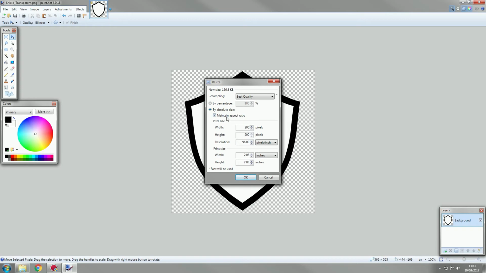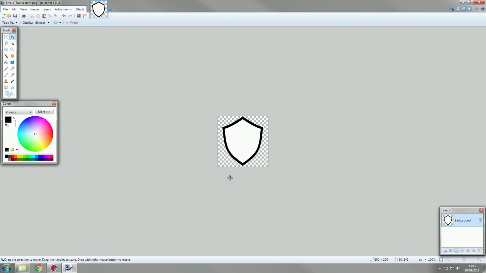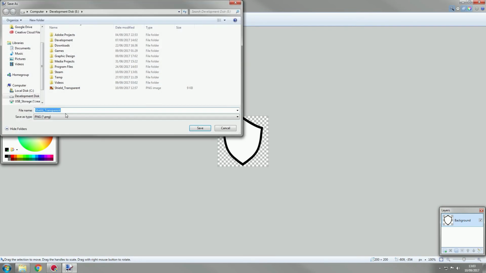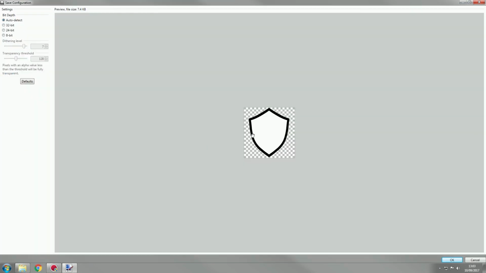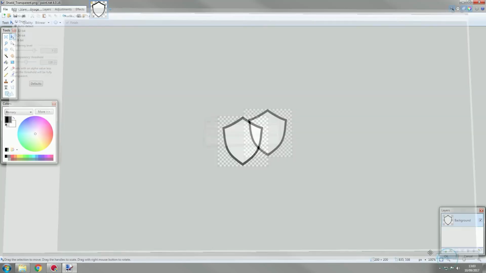So you just want to make sure this maintain aspect ratio box is checked, and if you do so, just put 200 into the width or the height, and it's automatically going to adjust the whole thing, and then it's going to get down to this size. Now you just want to click File, Save As, make sure you pick PNG type, give it whatever name you want, Shield Transparent, and click OK.